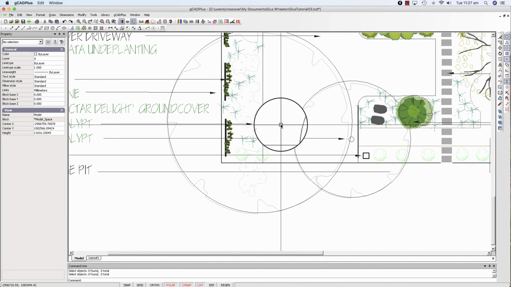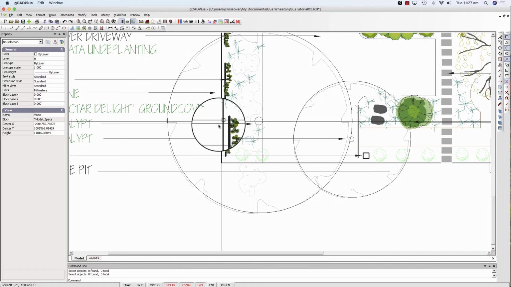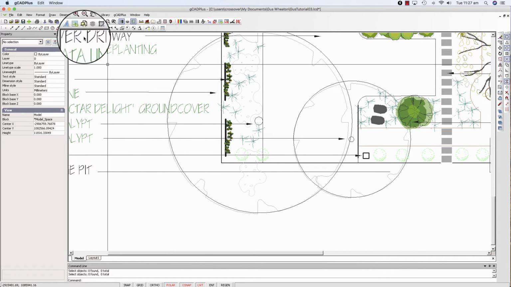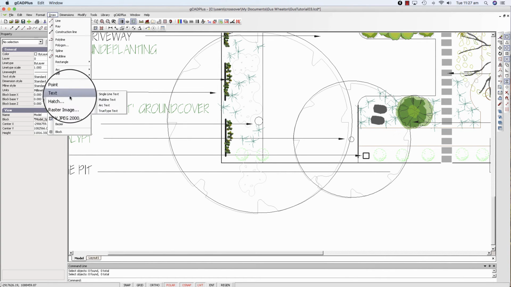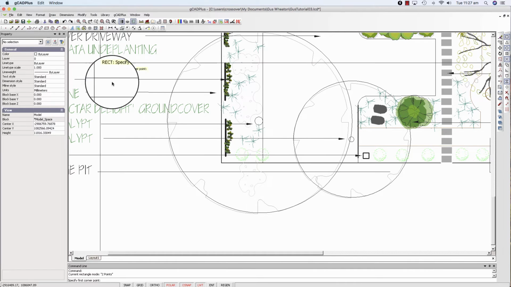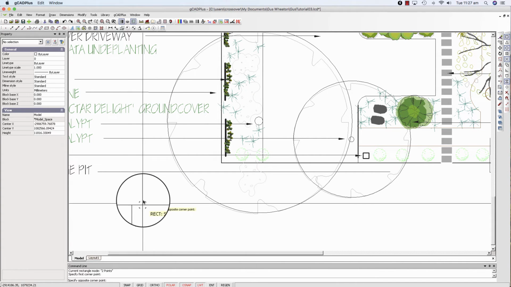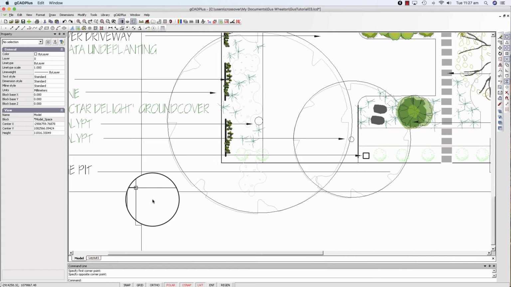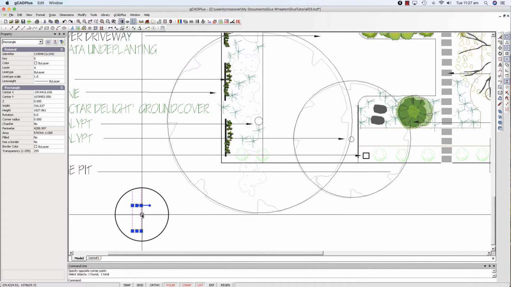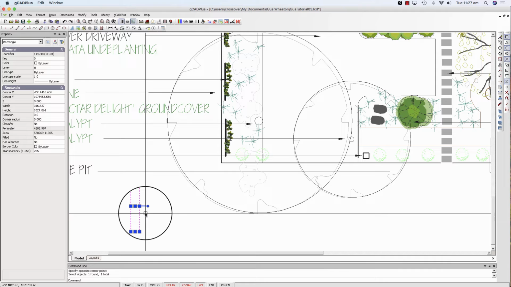What happened there? Let's try that again. Draw rectangle, 2 points, click and drag. Not sure what happened in the other instance. That might have been caused by GCAD Plus jumping to one of those O-snap settings.